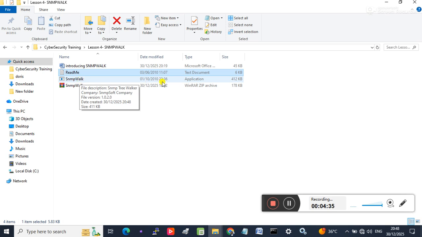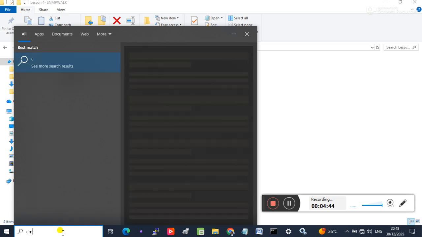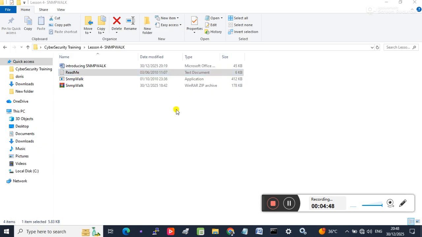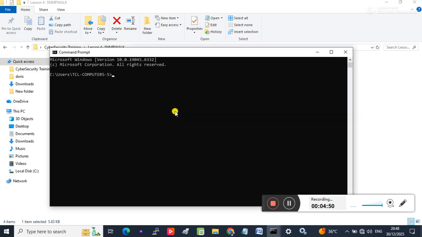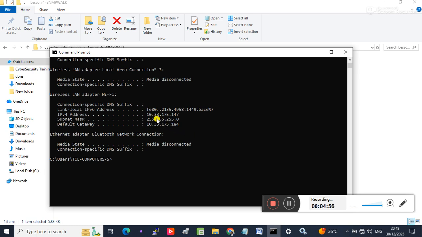So for us to use this application, the first thing I would love to do will be to find out the IP address of my system. So I will click on this run button and I'll type cmd, click on command prompt. Then from here I'll type ipconfig. Ipconfig means IP configuration. So the system tells me that the current IP address I'm using on my system is 10.33.175.147. So I'll note that.